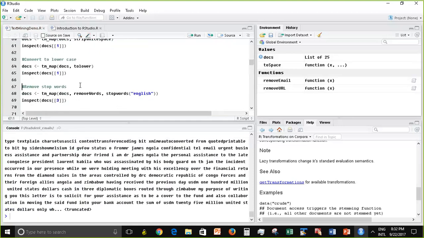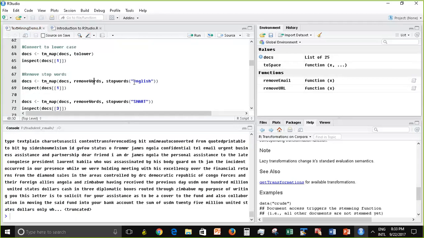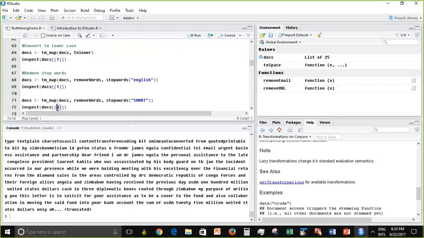The next step is stop words. And here, this is a challenge because this relies on a predefined list of stop words in a dictionary, and there are different types of dictionaries available. I'm going to use two to remove as many stop words as possible. There is an English and there is a smart. Okay, so I'm going to run these two here. Let's run.